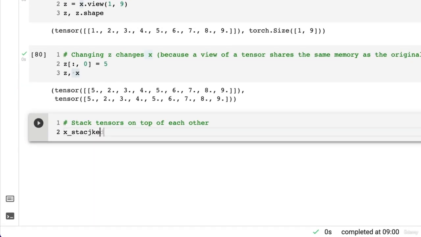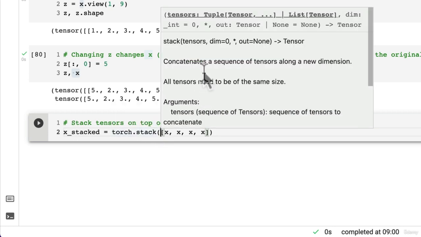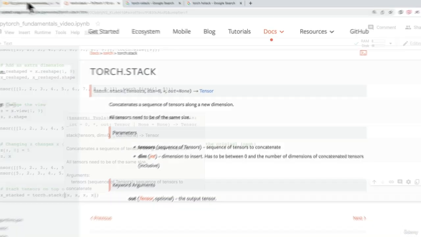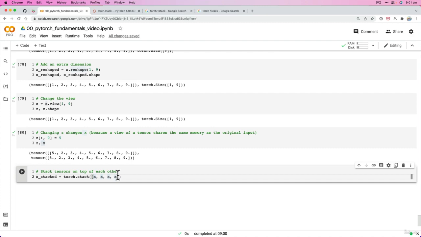So x stacked, let's stack some tensors together, equals torch.stack. Let's go x, x, x, because if we look at what the doc string of stack is, will we get this in Colab, or we just go to the documentations? Yeah. So it takes a list of tensors and concatenates a sequence of tensors along a new dimension, and we define the dimension. The dimension by default is 0. That's a little bit hard to read for me. So tensors, dim equals 0. If we come into here, the default dimension is 0. Let's see what happens when we play around with the dimension here.